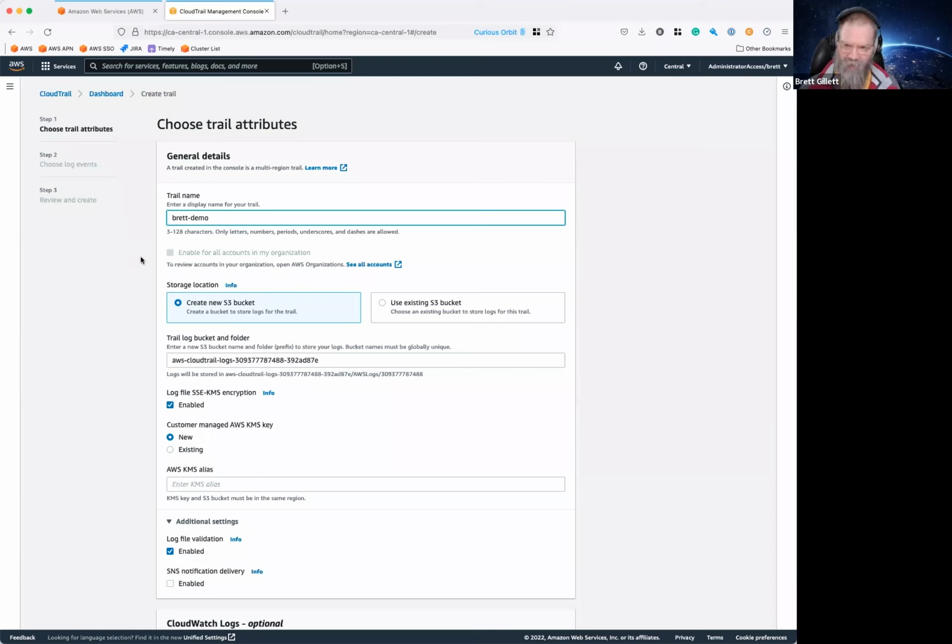What we've got here is we're encrypting all of these log files using server-side encryption. That's what SSE is for. Powered by KMS, all the log files that we write to this bucket are protected at rest with KMS. We're going to create here a new customer managed key. So I'll just call this Brett.